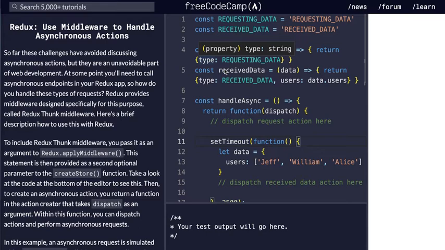Redux provides middleware designed specifically for this purpose, called Redux Thunk middleware. Here's a brief description of how to use this with Redux. In order to include Redux Thunk middleware, you pass it as an argument to Redux applyMiddleware method, and this statement is then provided as a second optional parameter to the createStore method.